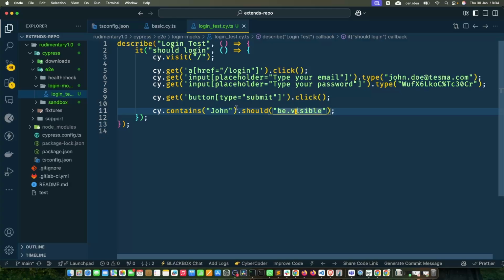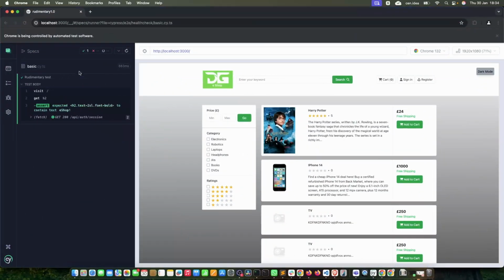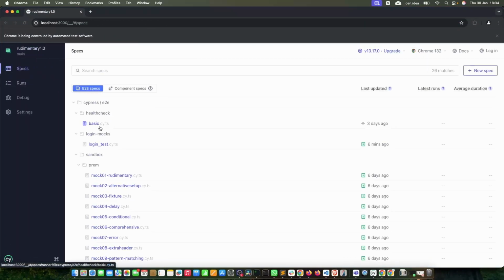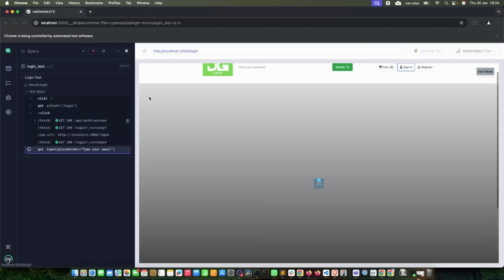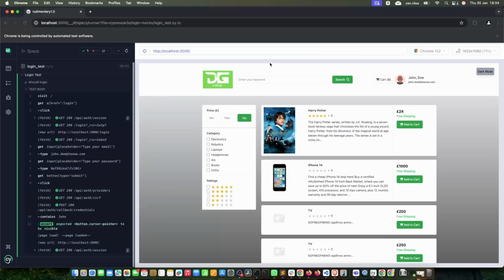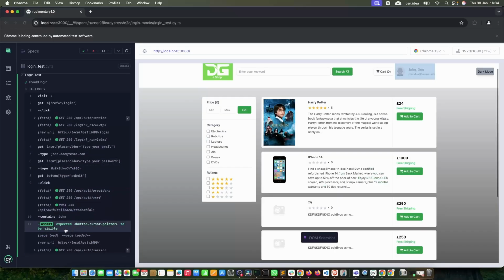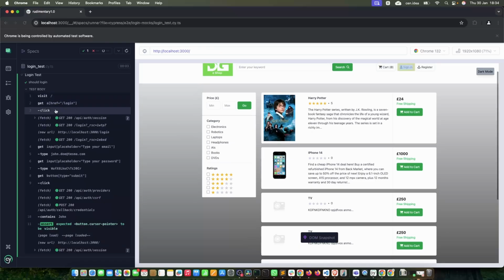But let's run it anyway just to confirm that the test works, because at this point we haven't actually set up the mock. So let's go back to the code and to the specs and pick up this login test. Hopefully everything is all right. There you go. So John Doe is logged in, everything passed, and you can see that the word John is visible on the page as we expected.